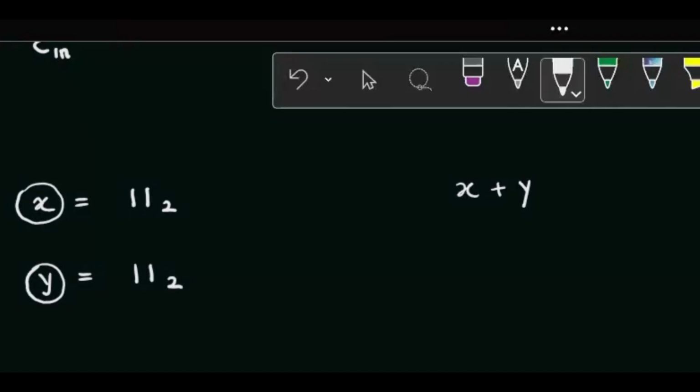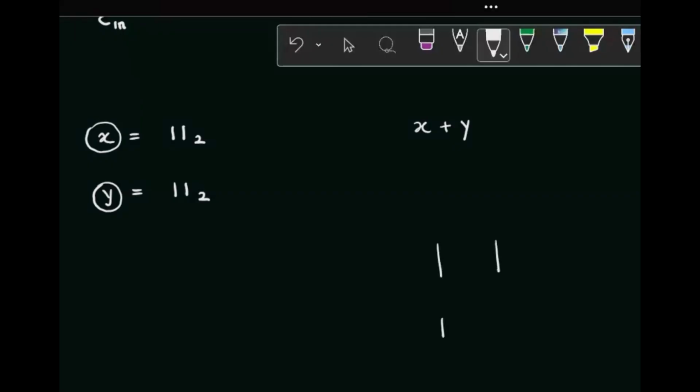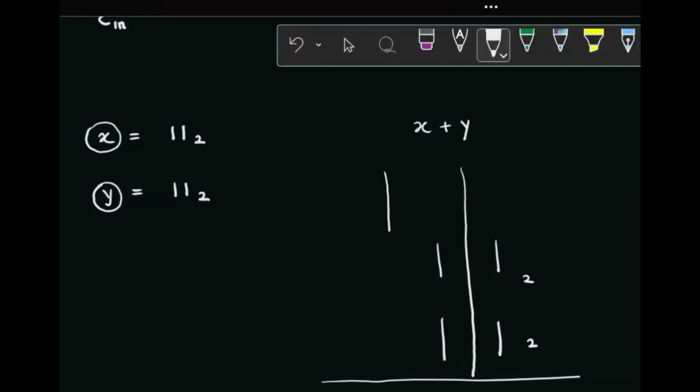Well, it's pretty simple actually. First of all, let me do this addition for you step by step. We have to add x and y, right? So here we have 11 to the base 2 and then 11 to the base 2. Now we have to add these two numbers. This is the 2 to the power 0 place, this is the 2 to the power 1 place, and this is the 2 to the power 2 place. Instead of calling them that, I'm going to say column 0, column 1, column 2. If I add this one and this one, what will I get?